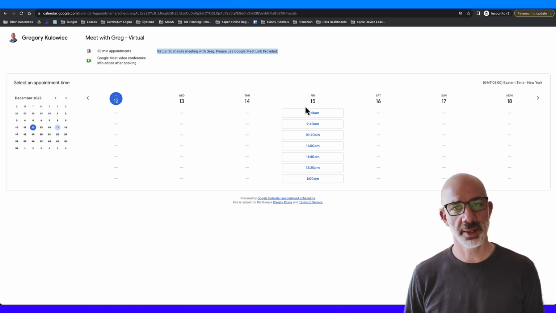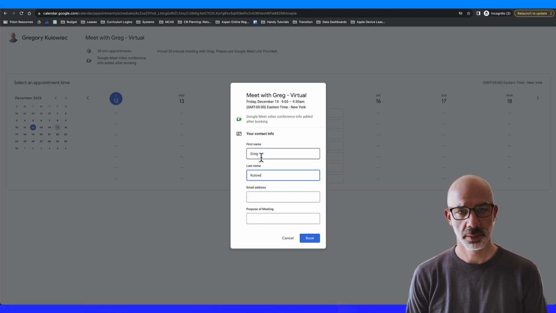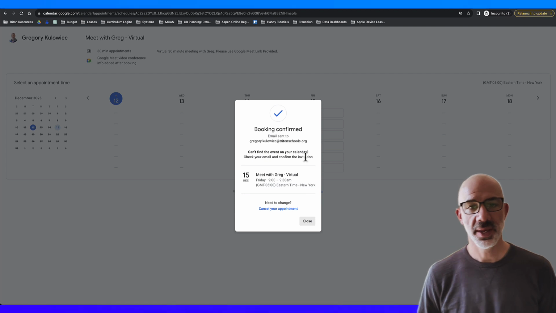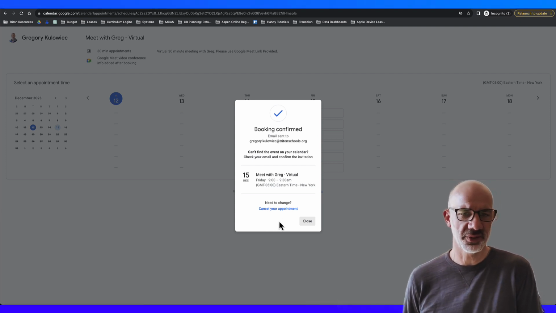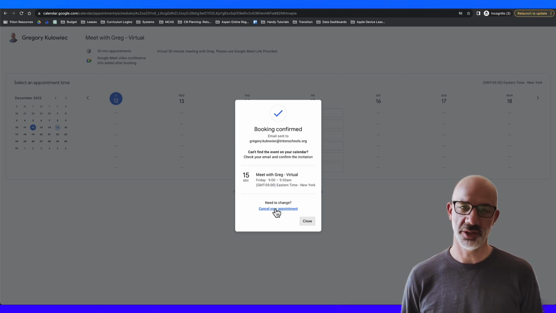So I'm a parent. I'm going to claim the first one at 9 a.m. And now here are all the fields that I need to fill out. So this is the parent filling out this information, and the purpose of the meeting is to review progress in class. And I will book that meeting as the parent. An email has automatically been sent out to the parent, and they can go to their email to check that. If they realize they don't need to do that or they'd like to cancel, they can click cancel appointment. They can also cancel that meeting in the email confirmation that's been sent to them.